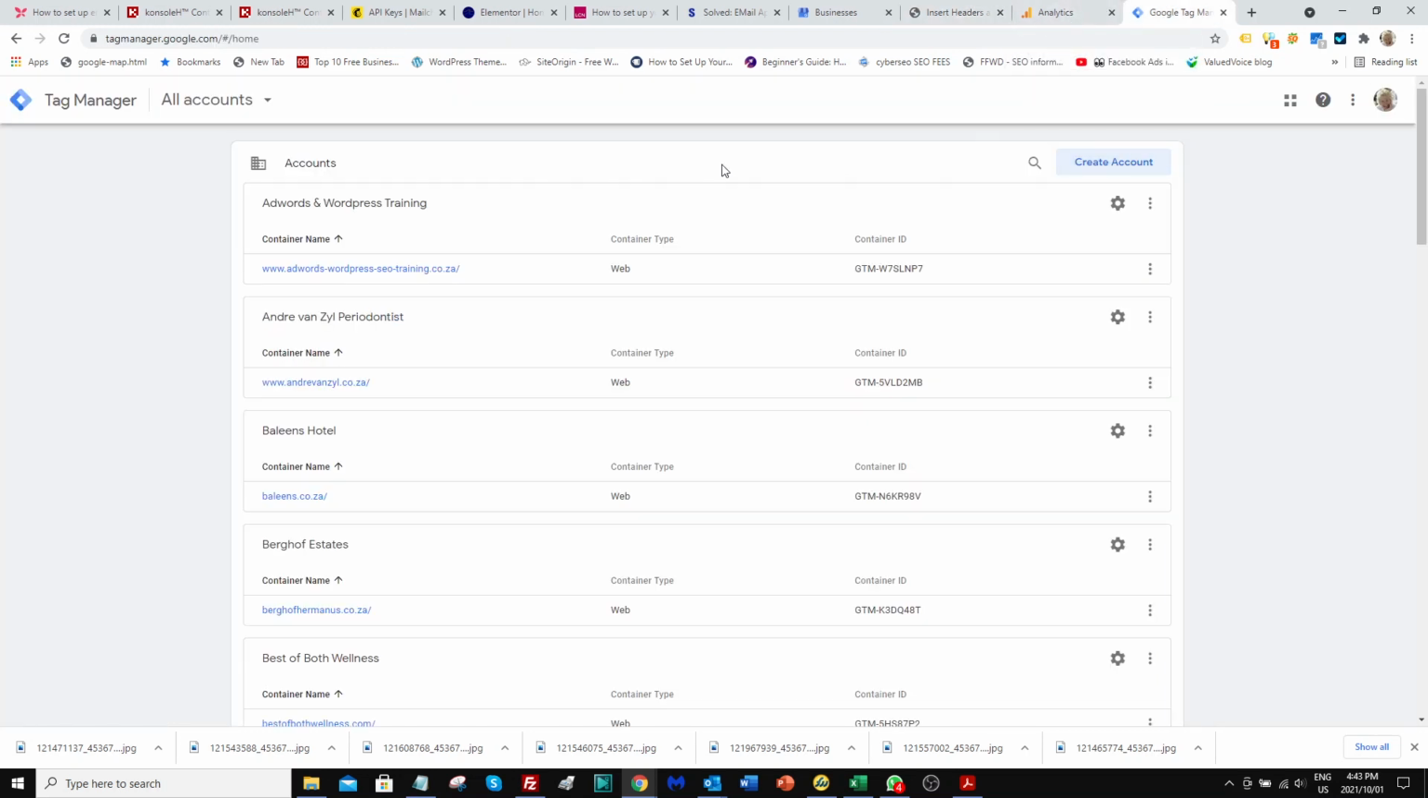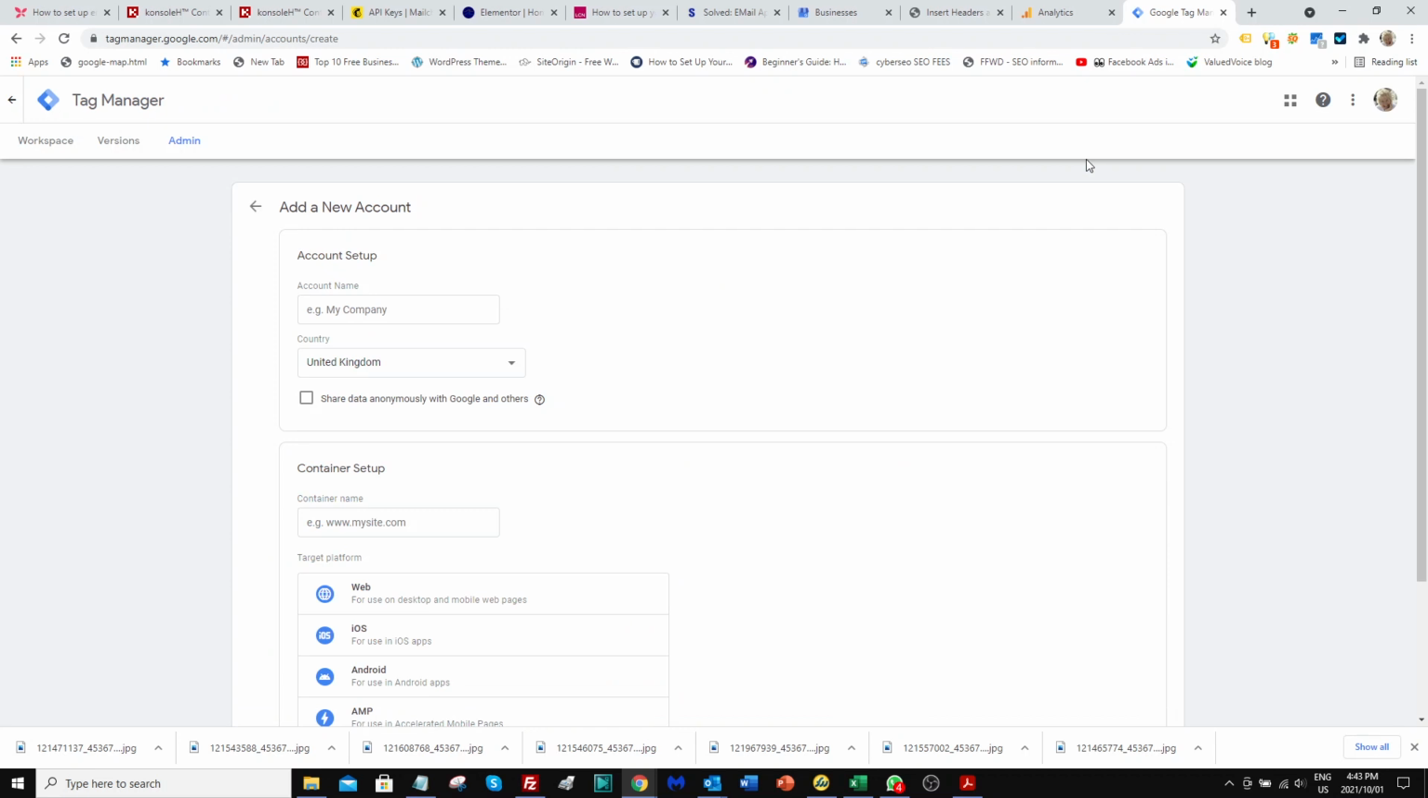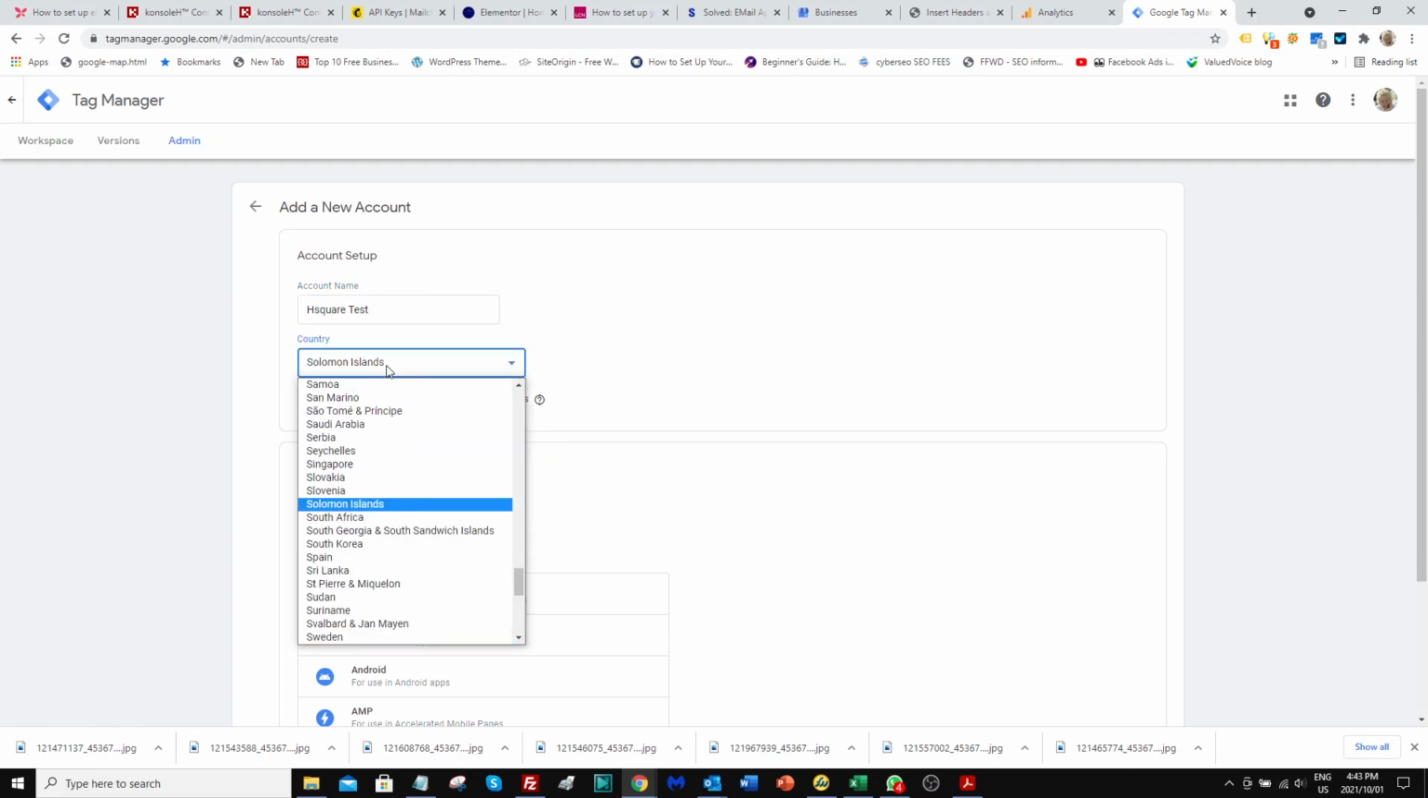Right, now that we've completed that, I've come over here into my tagmanager.google.com account. And in Tag Manager, we want to link this to our G4 tag. Now, how we do this is for each of your clients, you will create an account. So over here, I'm going to say create an account, and I'm going to click here and put my account name. So in this case, it's H Square Test South Africa.